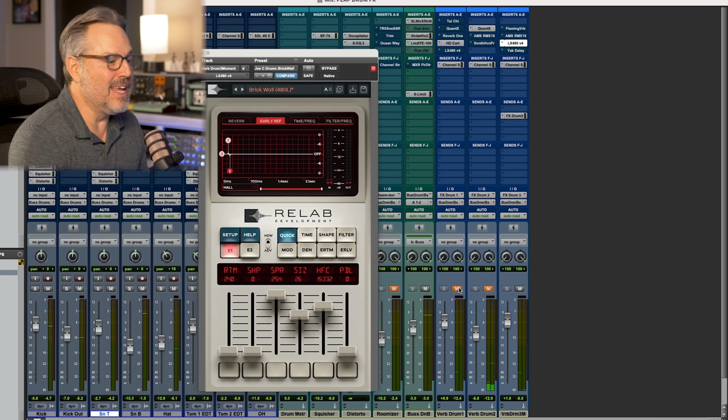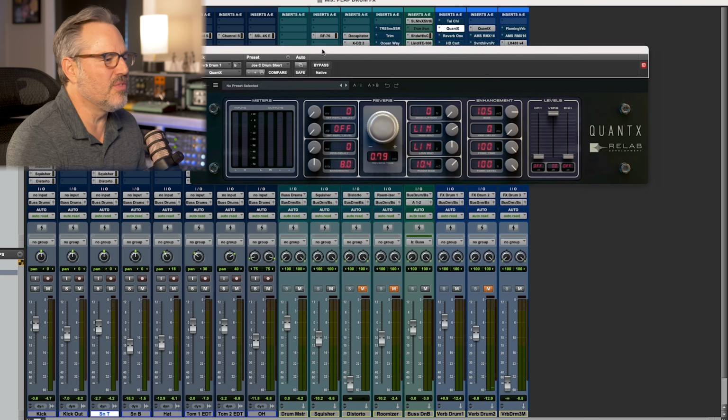Okay, so blend that in with the little short room. Check it out. Now, let's take one of the ruckus rooms like this guy right here, the Quantx. So it's kind of ruckus.